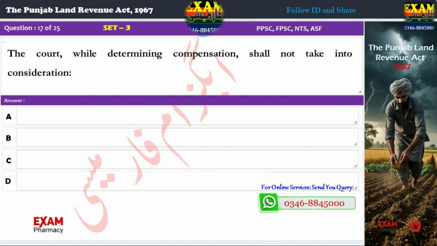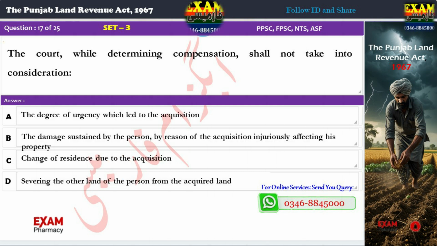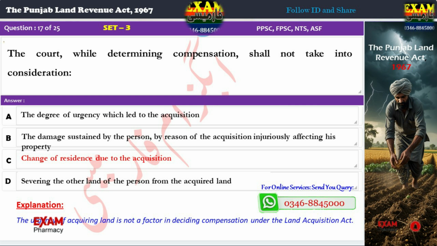Question 17. The court, while determining compensation, shall not take into consideration: A. The degree of urgency which led to the acquisition. B. The damage sustained by the person by reason of the acquisition injuriously affecting his property. C. Change of residence due to the acquisition. D. Severing the other land of the person from the acquired land. Correct answer. A. The degree of urgency which led to the acquisition. Explanation. The urgency of acquiring land is not a factor in deciding compensation under the Land Acquisition Act.